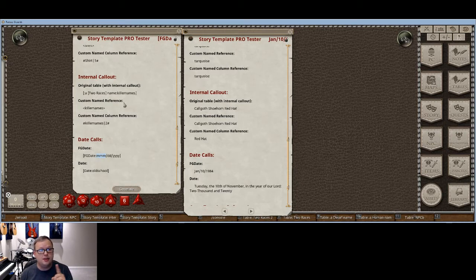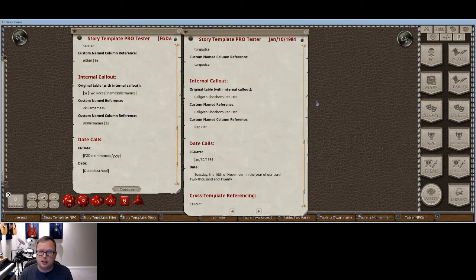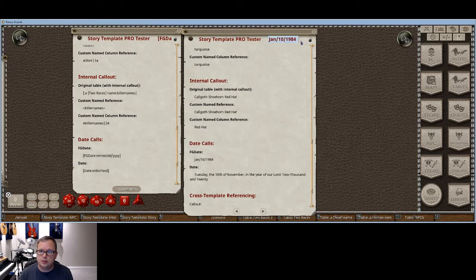You can also add any of these callouts and any of these uses. They can be used up in the name as well, which I've done here. You can see up at the top of this one, I've done Fantasy Grounds date. So in my resultant story that comes out, it put the date, January 10th, 1984, for my Fantasy Grounds calendar right up there. And there's lots of different formats you can use, as you saw in the other video.